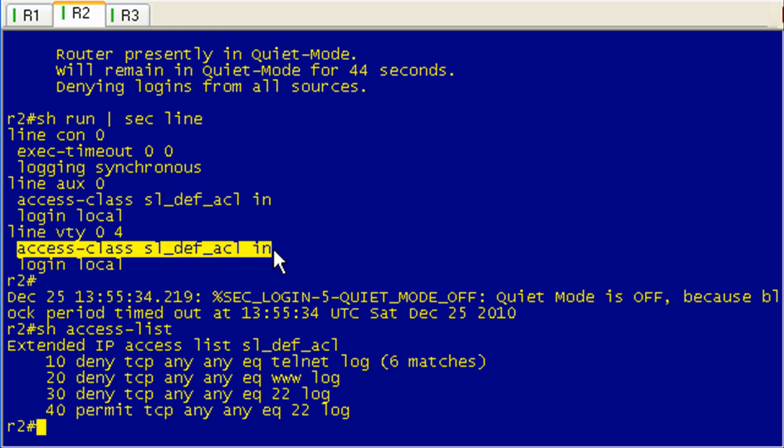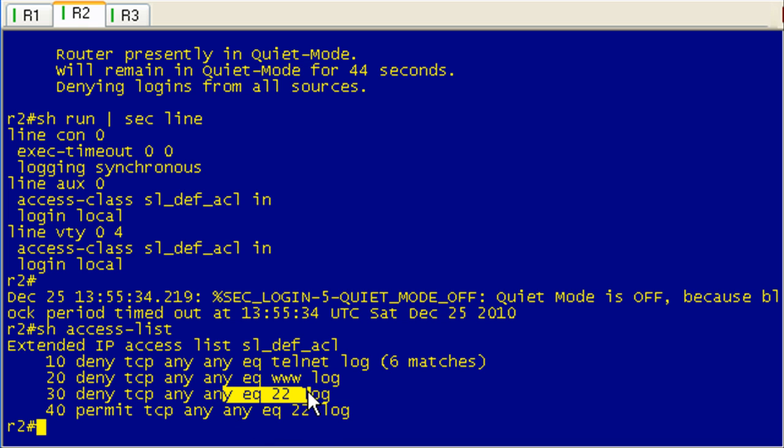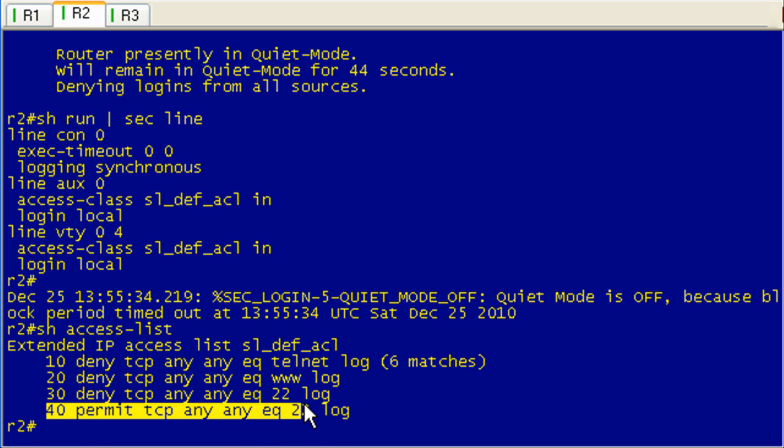So right now, or rather when the quiet period was enabled, it's blocking anything that is telnet, HTTP, or SSH. And this line, I don't know why this is in there. This is just poor ACL writing. I mean, you're never going to permit this traffic if you've already explicitly denied it. I don't know why that's there. Cisco might have a reason.